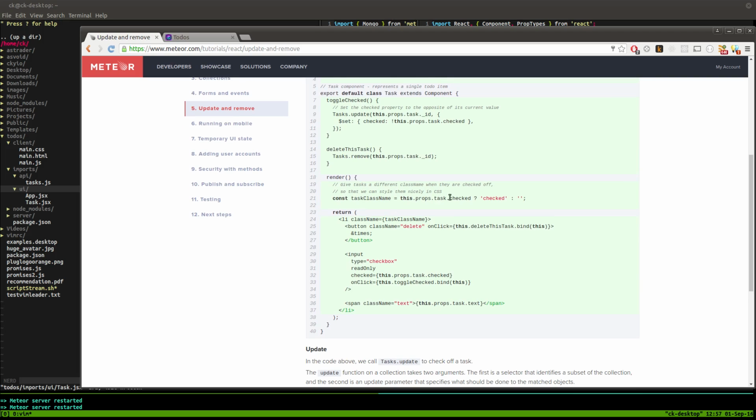we use class name, which is a CSS thing, to mark something as checked or not checked. And then down here, we're going to return the class name, task class name up here, which will determine if it's checked or not. And we're binding the button that it's creating. So it is a little button so that we can delete, and we're binding it to the context of this function up here.